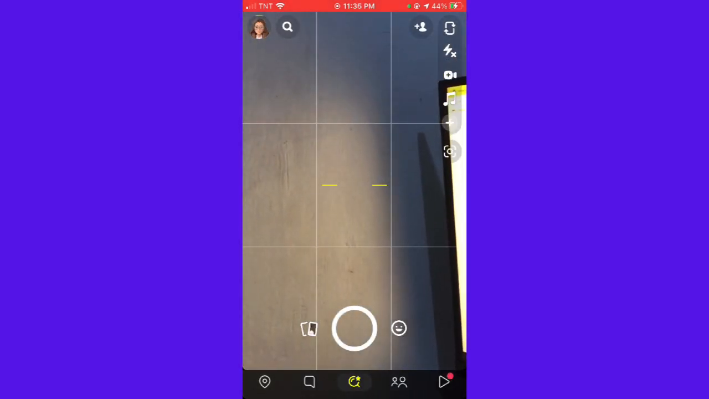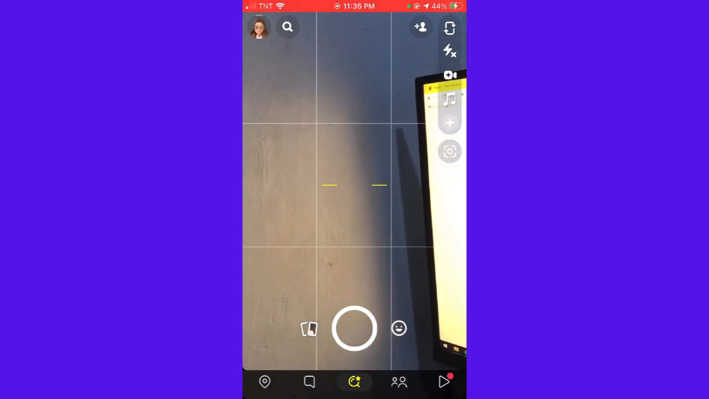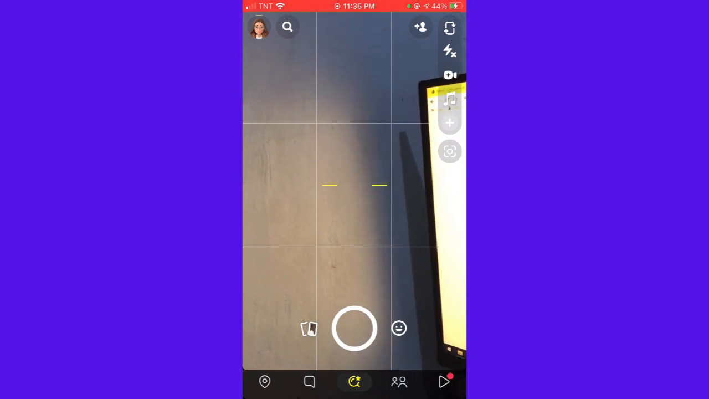So right now you can see there are lines on my screen, so that is what you call grid lines. So that's how you do it.